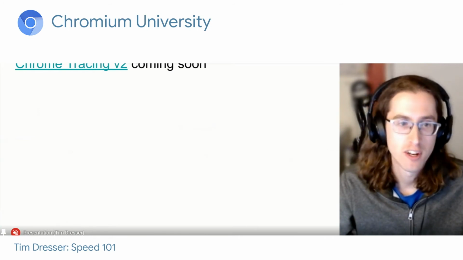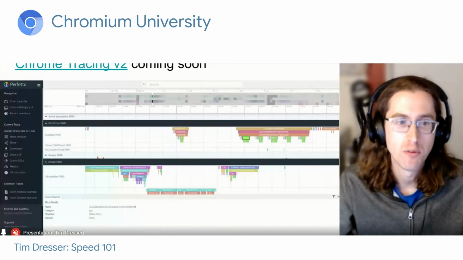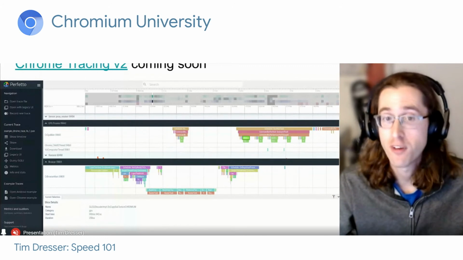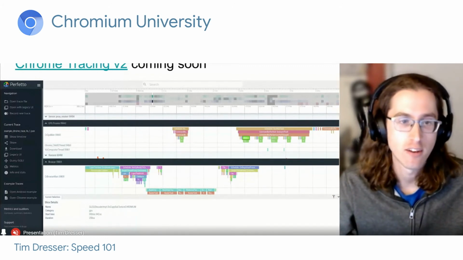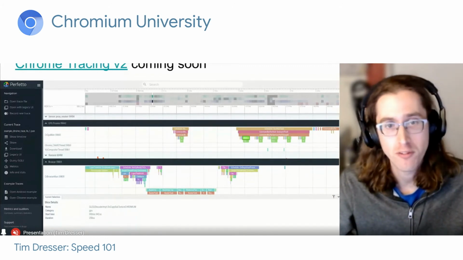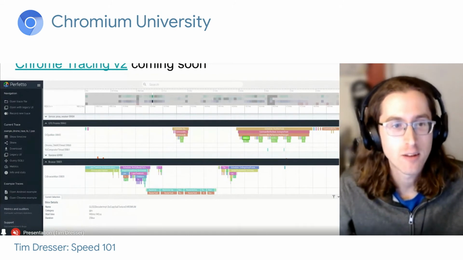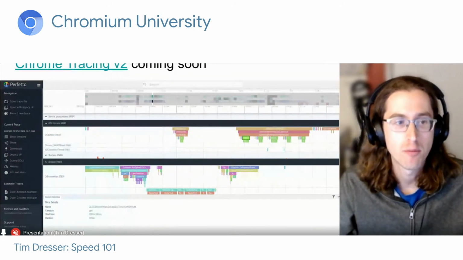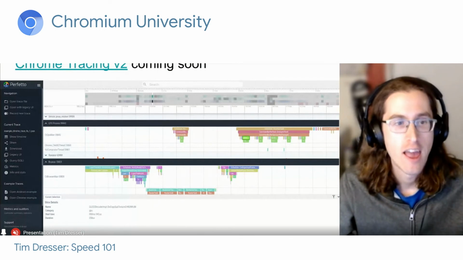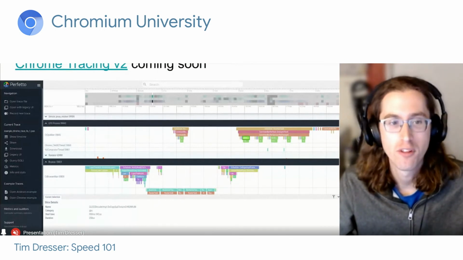We're currently working on a replacement for the Chrome tracing UI, which will be based on this new Perfetto effort, which is migrating tracing from JSON traces to protobuf traces. I'm definitely excited about this. It's going to be improving a lot about Chrome tracing, but it's still not quite ready yet. Look forward to that.